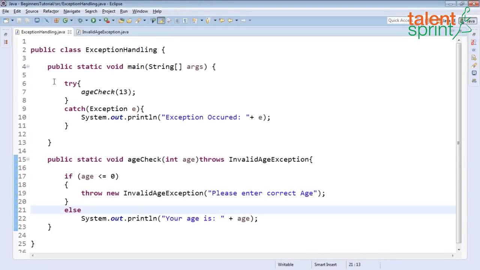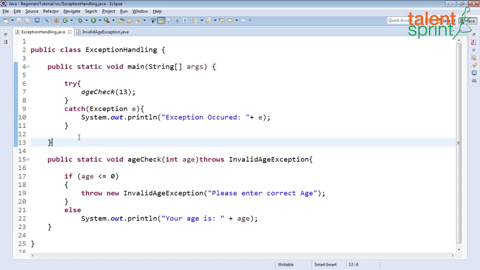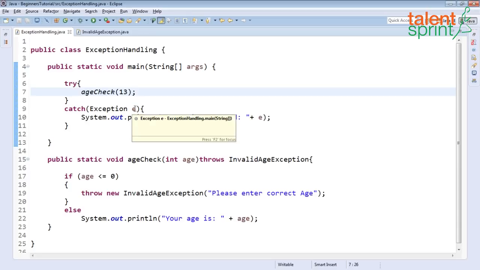So let's move on to Eclipse and see how to create our own user-defined exceptions. As you see, we have written a program here. This is our main method where we are checking the age. Inside the try block, we have called the age check method and passed in some random age into it. And in the catch block, we are simply saying that an exception occurred and printing the error message, right?